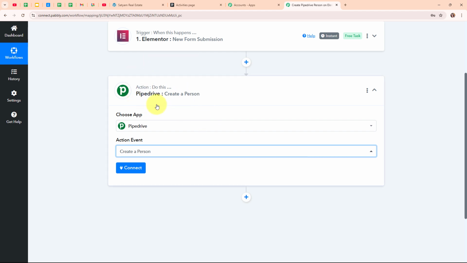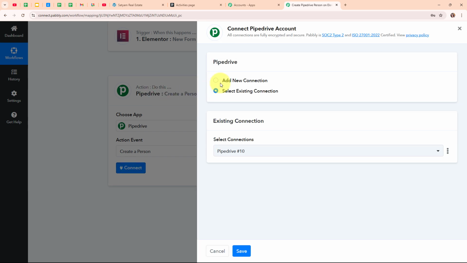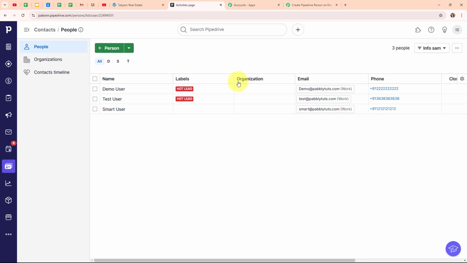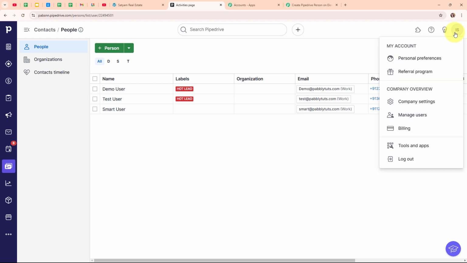And now here to connect my Pipedrive with Pabbly Connect, I'm going to click on this connect. Here to build a new connection, I'm going to select add new connection. If your Pipedrive account is already connected with Pabbly Connect, then you can click on select existing connection. And now here to build a new connection, it is asking me to enter the API token. So here following the instructions given below, I've already logged in my Pipedrive account, and from here I'm going to click on my profile icon given over here.